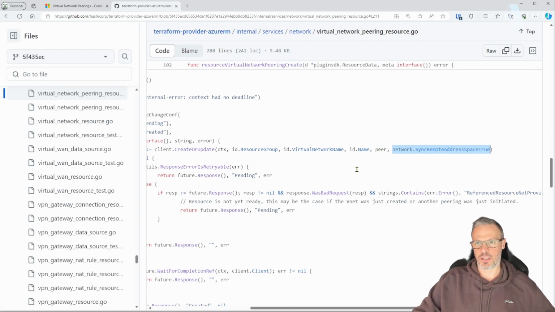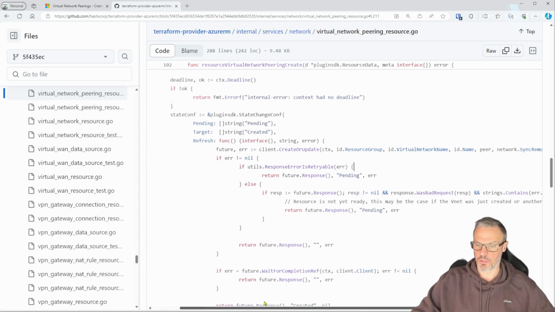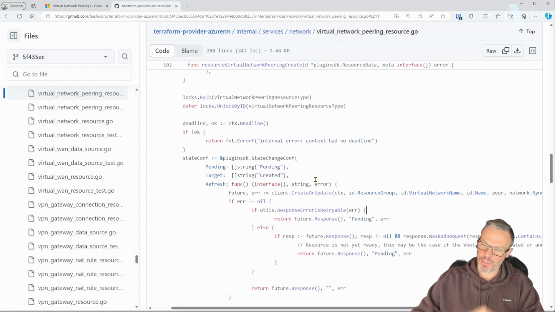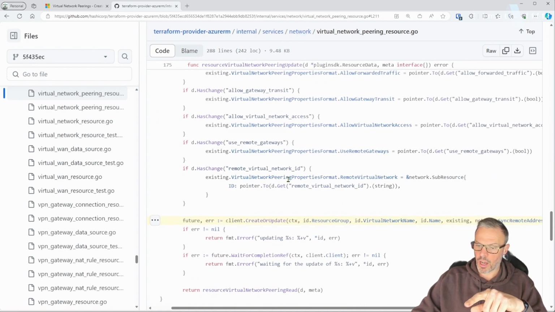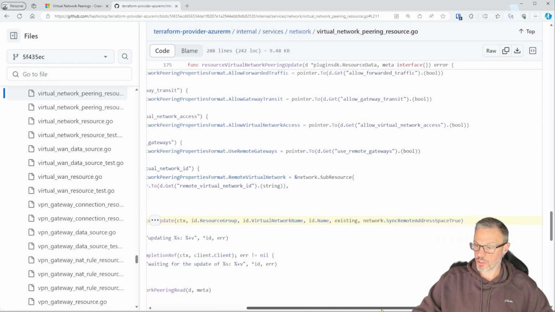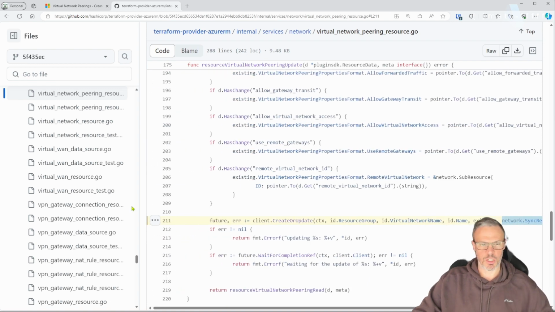Essentially, all that does is pass a custom type, which is based on a Boolean. So it just passes the value true, essentially, to that client function. And it does it on the creation of a peering. And actually, it also does it on the update of a peering. So this is the update function, which is slightly different. It's a different function, but it's the same client call, and it's got that network sync remote address space true parameter on there. So actually, in AzureRM, you'll only synchronize the remote address space when you either create the peering or update the peering. Interesting.